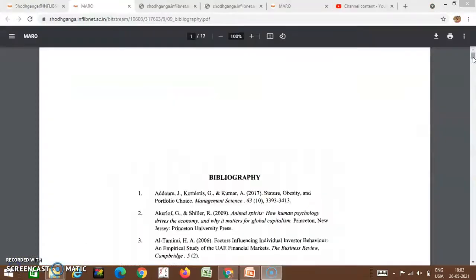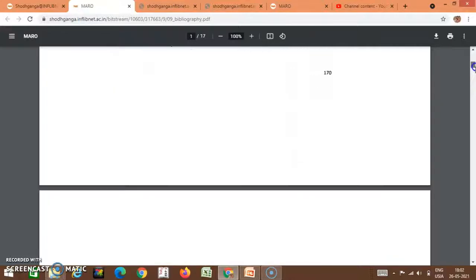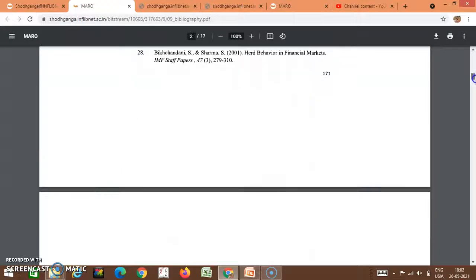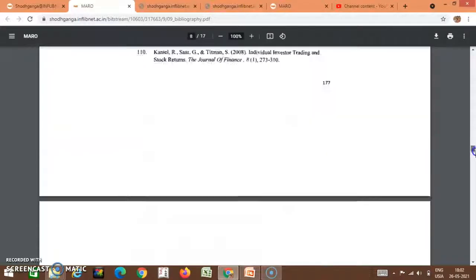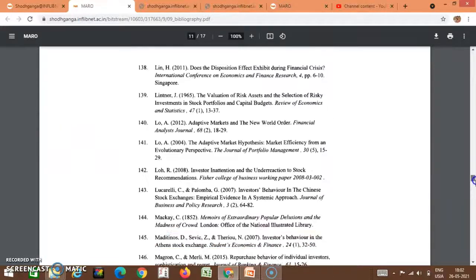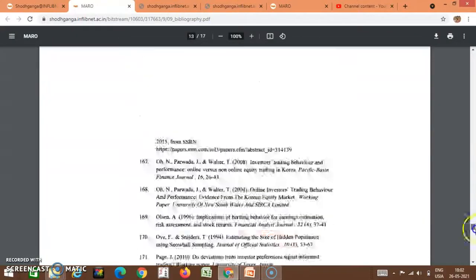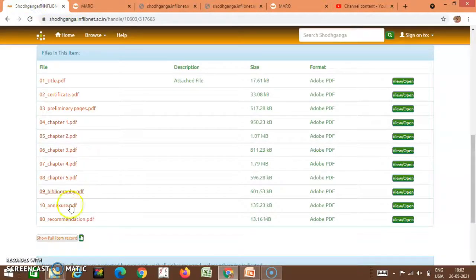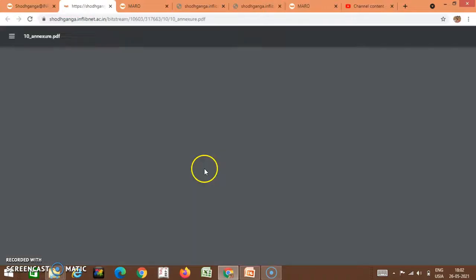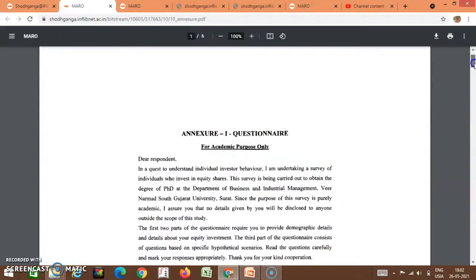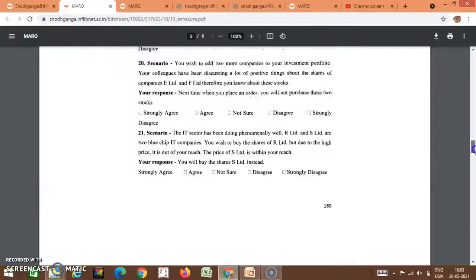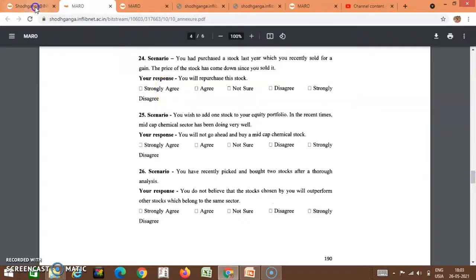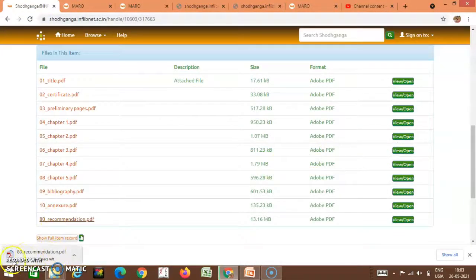Okay, so here we have the bibliography part. We have given the list of all the articles and books and everything that he has referred to prepare this thesis. You can see it. Then the annexure, that is the questionnaire that he has used for academic purpose. The questionnaire he has used is given in the annexure. And finally the recommendations. That's it.